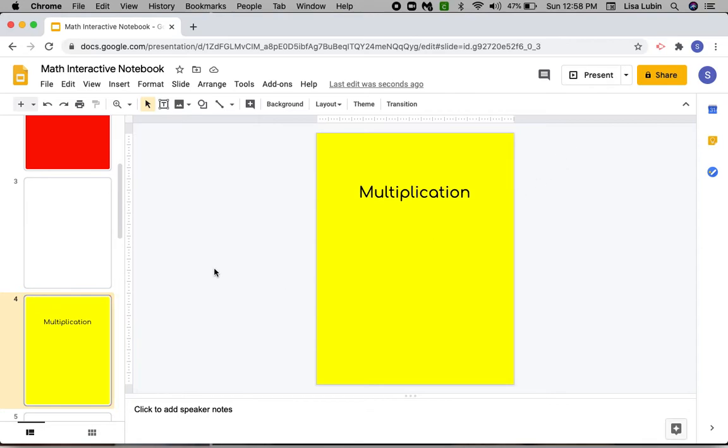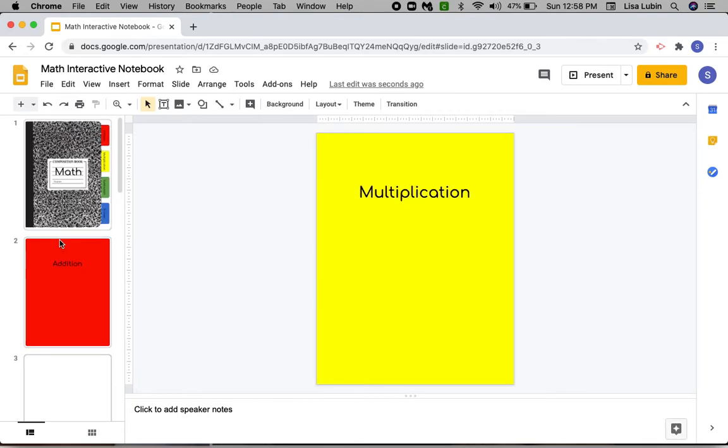Okay, and that is how you create your digital notebooks.